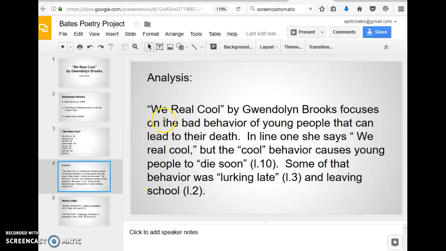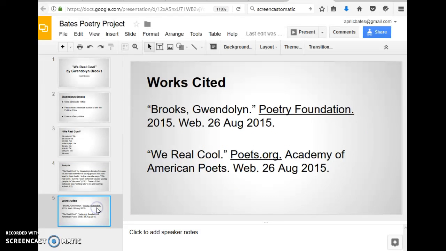Okay. And notice the font is a little bit smaller than I would prefer, but that's okay because you're having to put the whole paragraph on there. And then your last slide will be your works cited. So I have where I got the information from the website about Gwendolyn Brooks, and then I have where I got the poem from, which was poets.org.